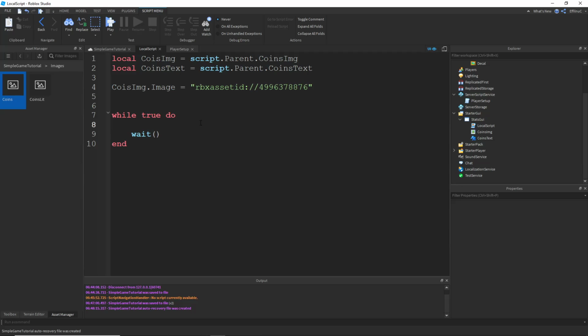So what we're going to do now is create a new variable up here, underneath here, and we'll say local player equals game.Players.LocalPlayer. Now, because we're in a local script, we can only get the player that it's local to. So, for example, this would be the player that is running this code.